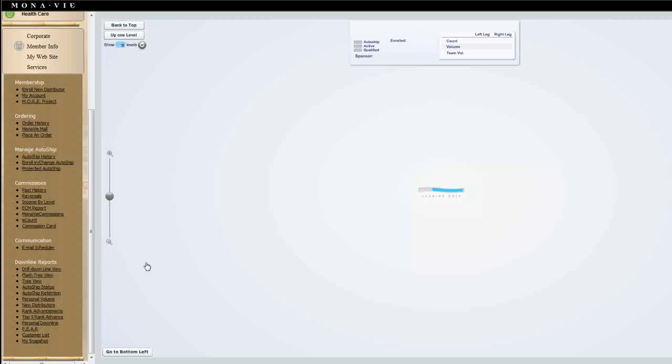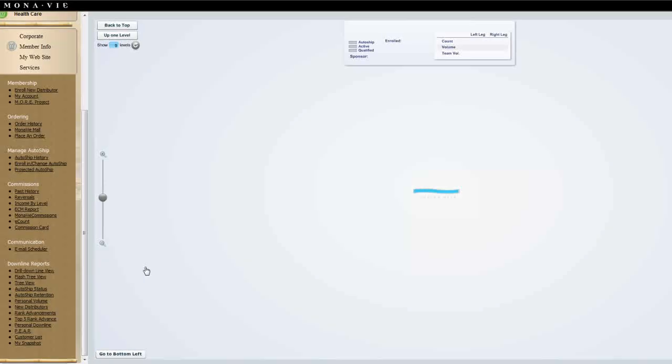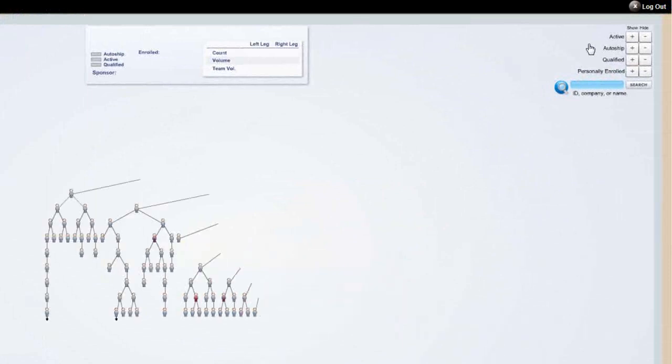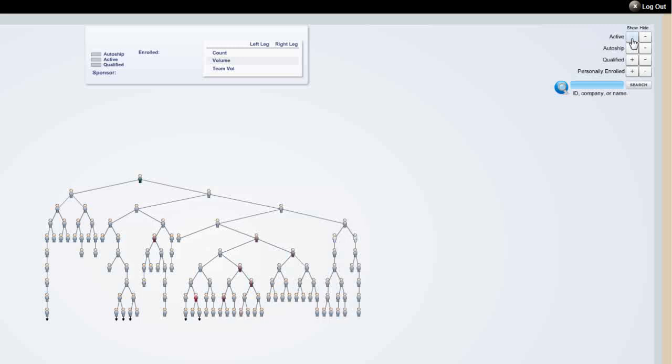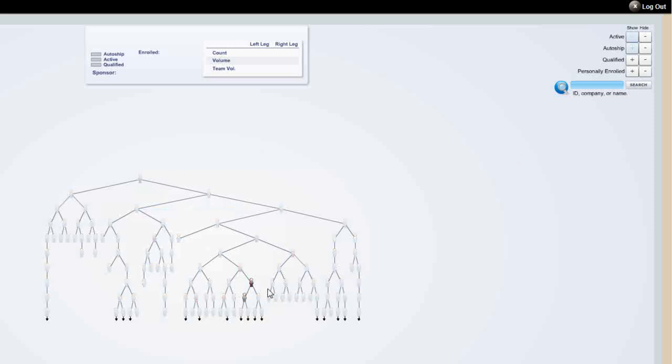Next, let's run a Flash Tree View report. After pulling up the Flash Tree View count, you can isolate any particular distributor you're looking for. On the top right-hand side, you have that option. If you would like to find all the active distributors, you can simply click on the plus sign and it will single out all the active distributors. You can locate them by their colored icons. Also, if you would like to find any distributors on AutoShip, you can click that as well. This shows you all the distributors who are active and on AutoShip.